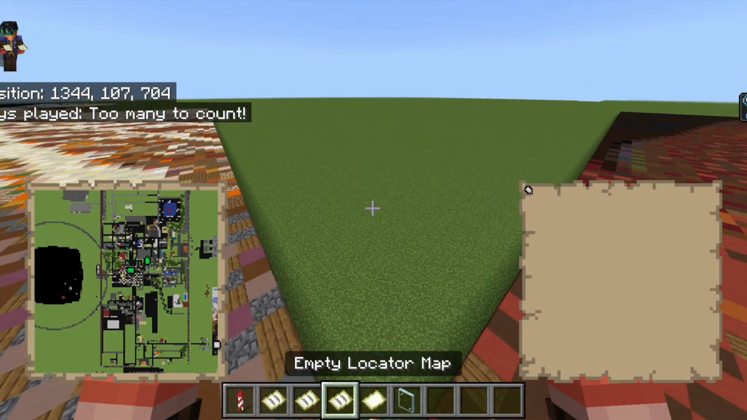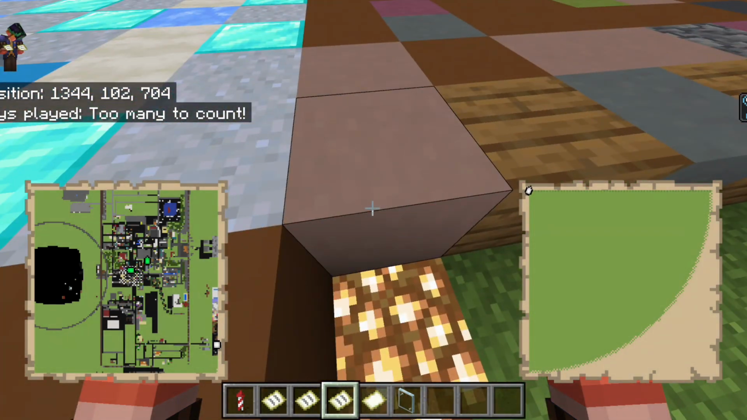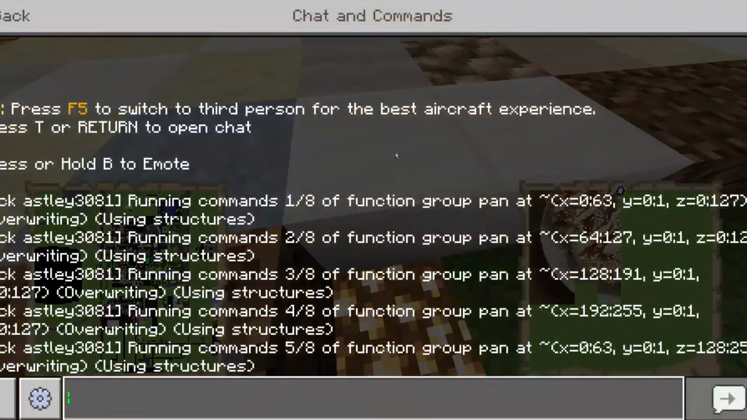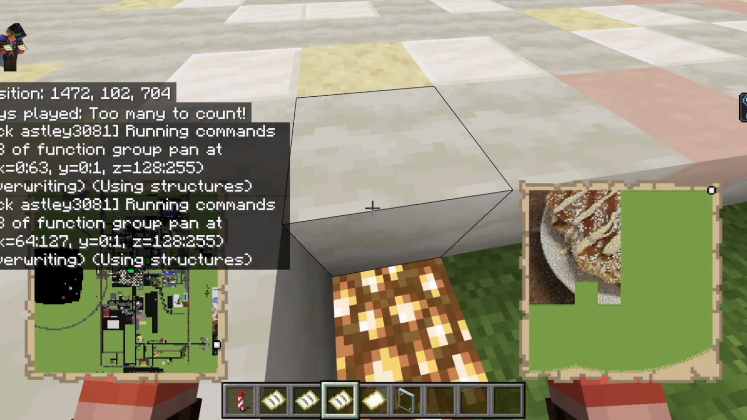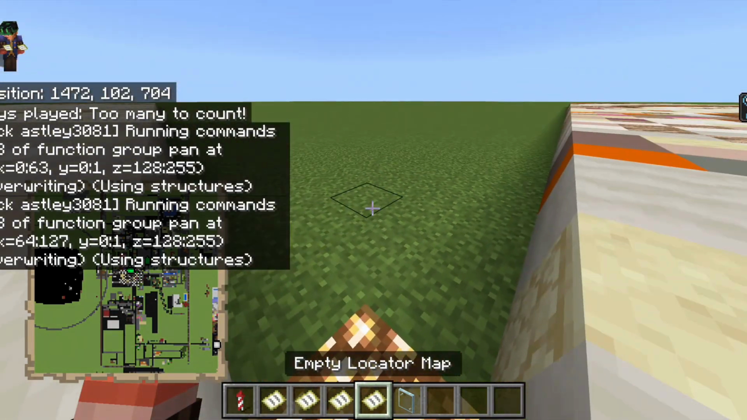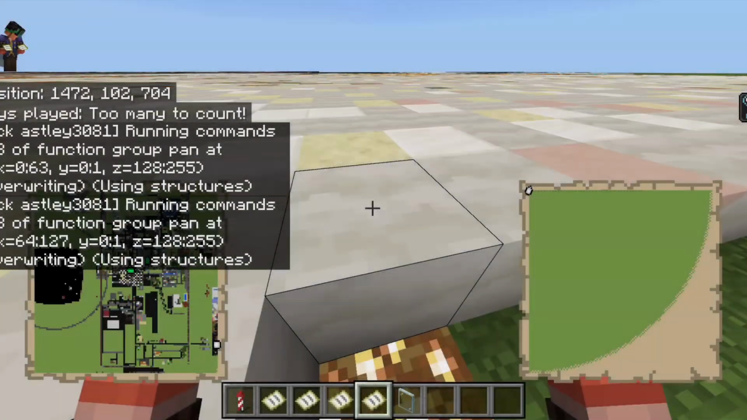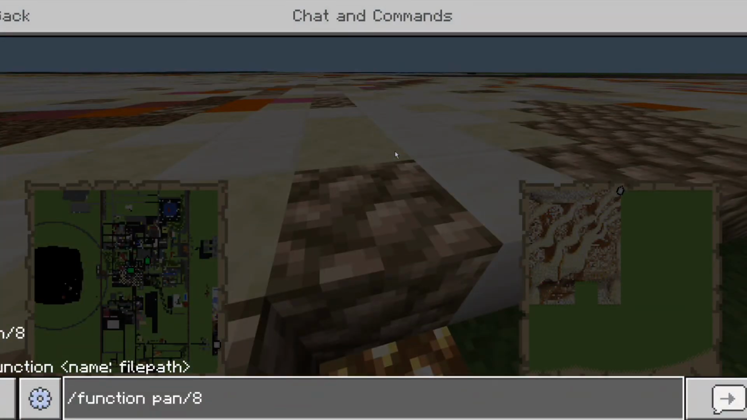Again, you can open up this map. We're going to type in 5. And we're going to type in 6. And finally open up this last map here. We're going to do 7. And we are going to do 8.